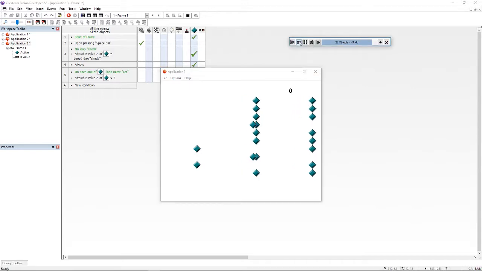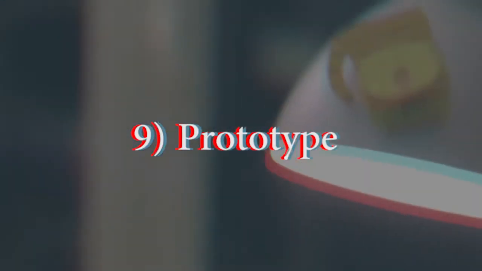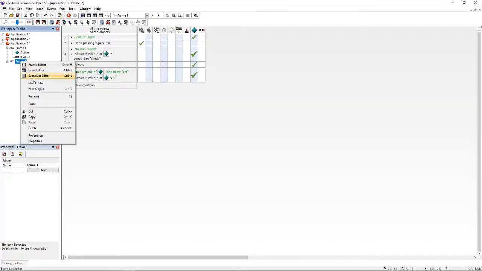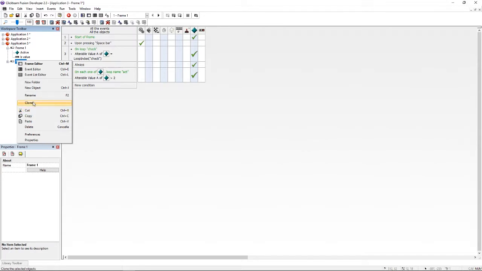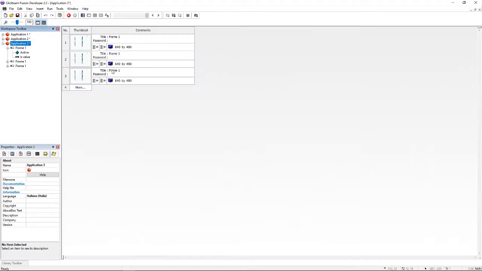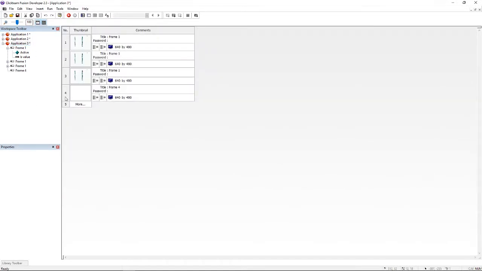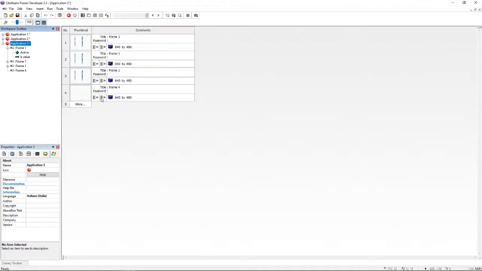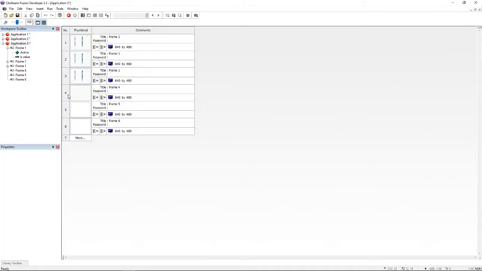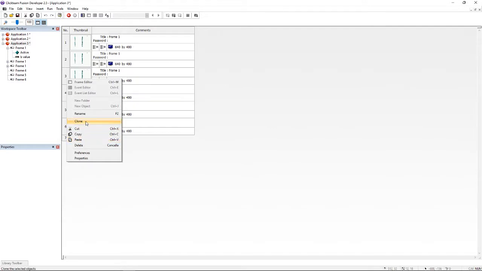I have an extra tip, so tip number 9: prototype a lot. Since Fusion doesn't have frame children, just make sure before you start making a lot of levels, you already made the core mechanics of your game. Okay guys, these were the tips. Now, these aren't universal, this just works well in general, so keep this in mind.